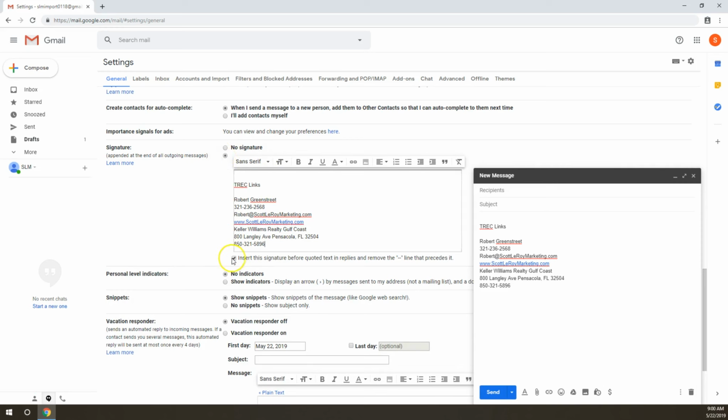And then more often than not, you do want to check this box that says insert this signature before quoted text in replies and remove the dash dash line that precedes it. The reason you want to do that is so that in a long email thread where you're going back and forth with somebody about something, maybe it's a negotiation or something like that, you don't want to end up with a dozen copies of your signature stacked down at the very bottom of the email message. You want to make sure your signature gets added anew underneath your message each time you send the message rather than stacking them all at the bottom. So I recommend checking this box here if you're using Gmail.